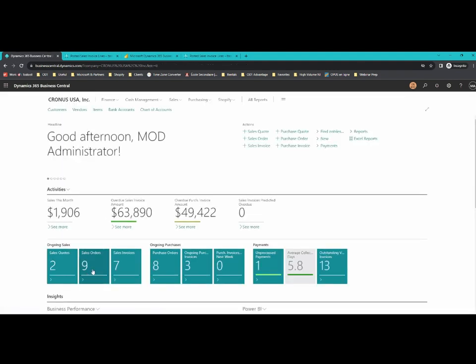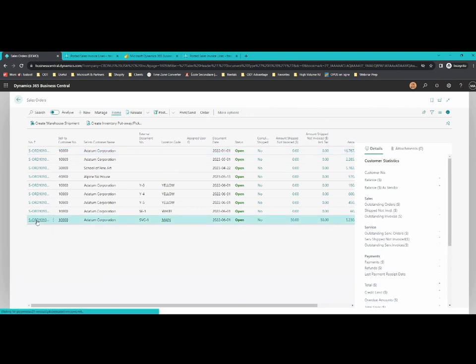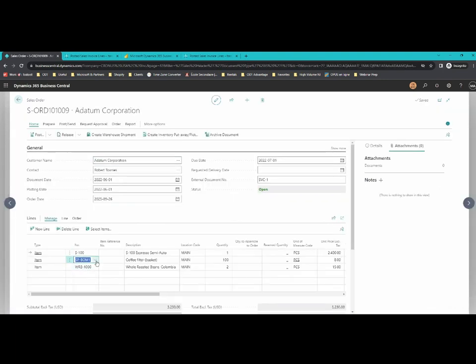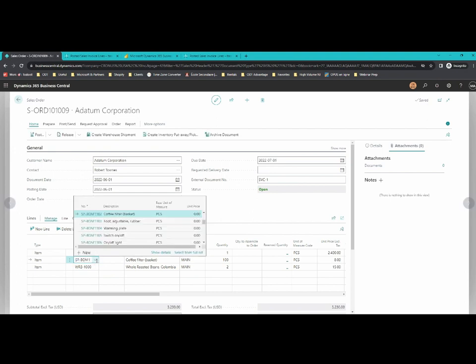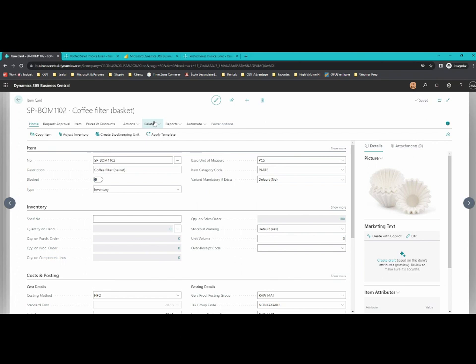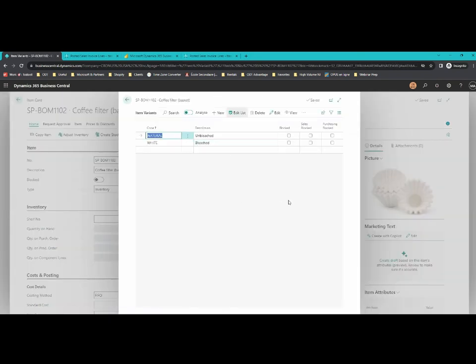Another new feature is you can block variants. So I will go to an item where I have variants. I have one on my sales order here. So if I select my coffee filters and navigate and go to my variants, I can now block variants entirely for sales or for purchases.